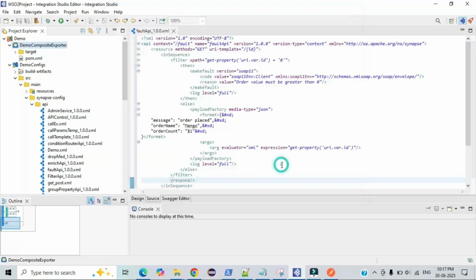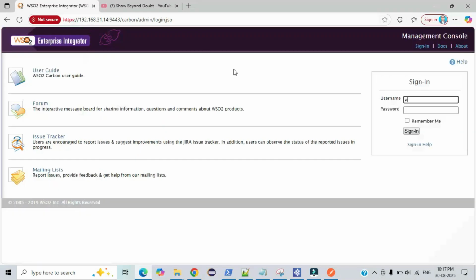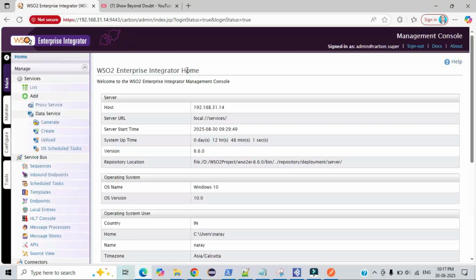Let me click OK. Now go through the EI Carbon portal. So let's see whether the session is active or not. So it's logged out. Let me quickly log in now. It will take only a few seconds to land on that interface. So now you can see it's visible now, right?